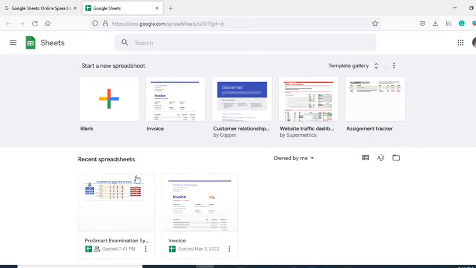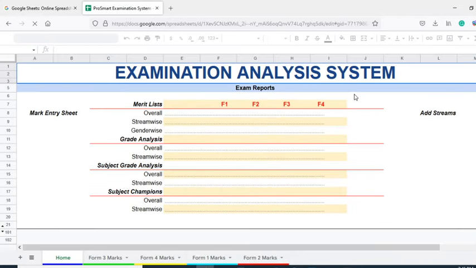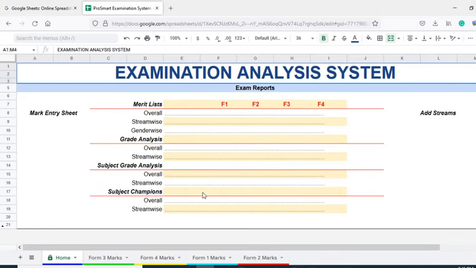So I want to demonstrate how you can use Google Sheets to automate your work at school. So let me open this Google Sheet, the already existing one in my account. So it's opening up. So here we have it.